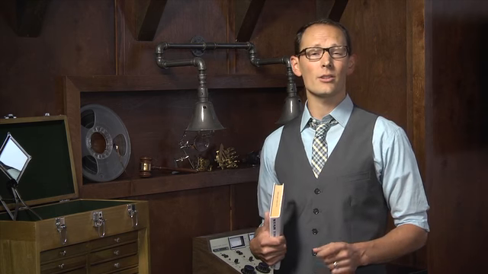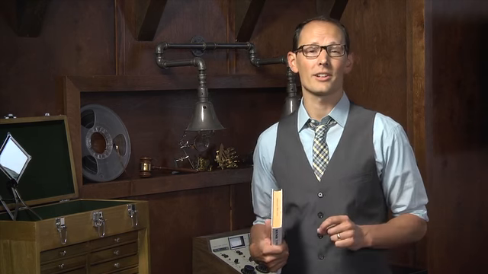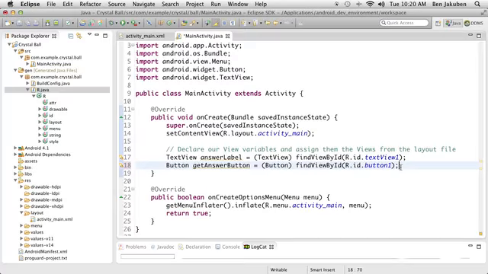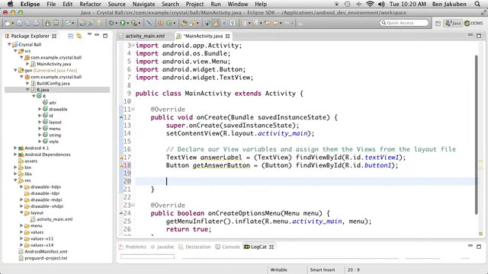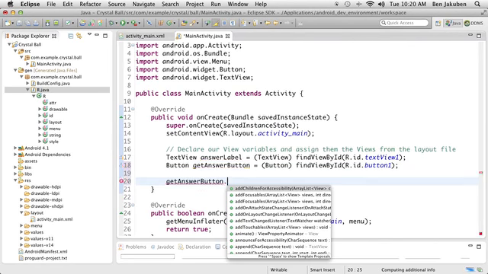We've come a long way from setting the myName string variable to our name. We've gone over some pretty advanced stuff, but there's just a little bit more to make the button work. Okay, on a new line, type getAnswerButton dot, and then IntelliSense comes up.